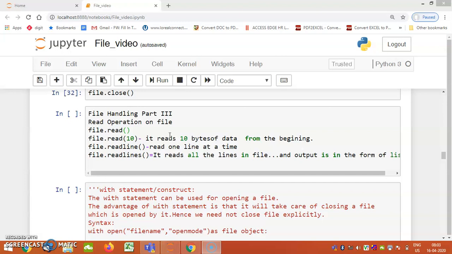Welcome you all. I am going to start with file handling part 3, where I am going to discuss various read operations and write operations that we can perform on a file. Before going for read and write operations, I will go for something called the with statement, or in some books you will get the with construct. Now what exactly is this with statement and why use it?